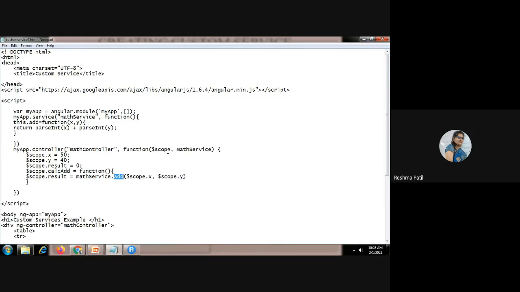Then in this definition of the controller, we are going to call this service add. Before that, we are creating two variables for taking values x and y. Then in a third variable, we are storing the result of these two. Then this function is created, calculateAddition. In this function, I have called the service, MathService.add. In that, we are passing two parameters x and y. These are the variables of the scope object.